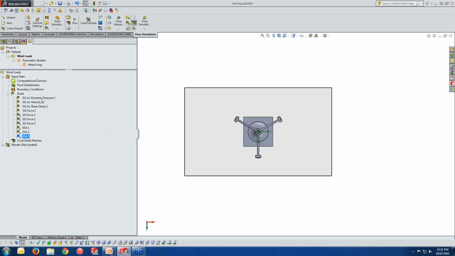And then simply what I do is I'm tracing the dynamic pressure, velocity, shear stress, and force on the structure as a whole, or global goal, as well as for specific antenna units, I'm tracing the force, and I've created my equations as ESA 1, 2, 3 using the global or surface goal as I've defined before. All right, so that would be the base study at this angle. Well, you can simply look at the results and see how it looks.